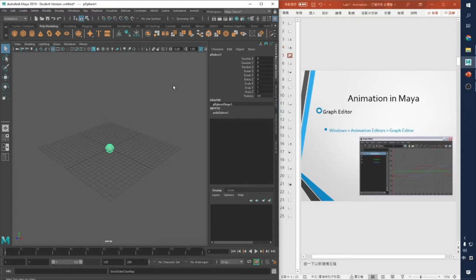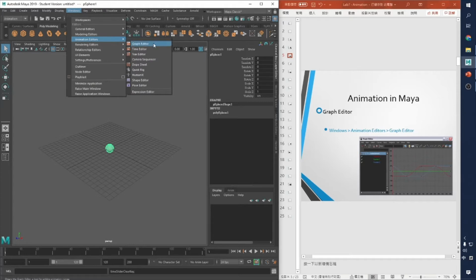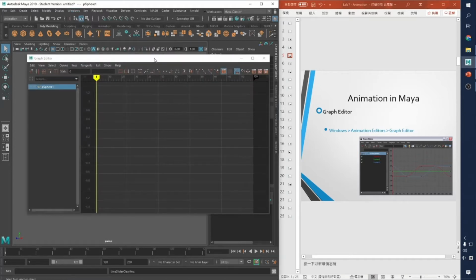We can use the Graph Editor to help us to fine-tune the animations. Under Windows, Animation Editors, you can find the Graph Editor. This editor is quite similar to those in Adobe Premiere, After Effects, and Animate. So I'm going to skip this because I think you should have some experience in using those editors in the Adobe software. Certainly, you are welcome to contact me if you have any problems when you use the Graph Editor.